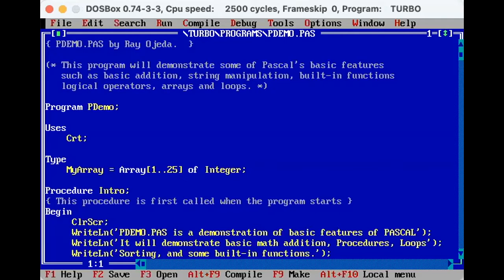In this demo, I have a program called pdemo.pas. It's a Pascal demo. If you remember my last video for BASIC, I was doing a history of BASIC on how you do some basic things, like math and logical operations and loops and sorting and all that. So I decided to do the same example, but in Pascal. It's not in any way a limitation of the few things you can do in Pascal.